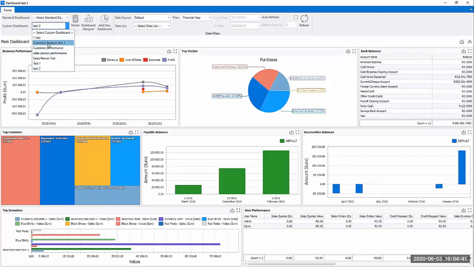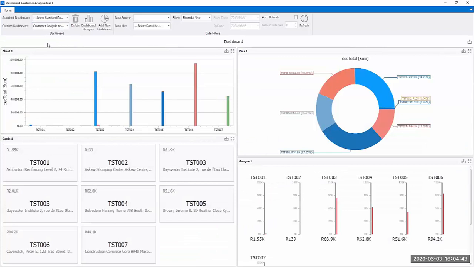So you can have different analysis. This is another dashboard that I have made. As you can see, this is also a custom analysis. So you can set up dashboards to your preference, however you like. This is similar to the one we made.